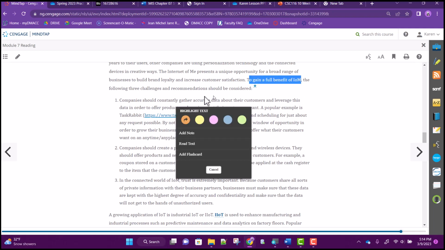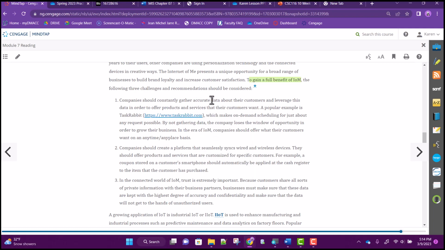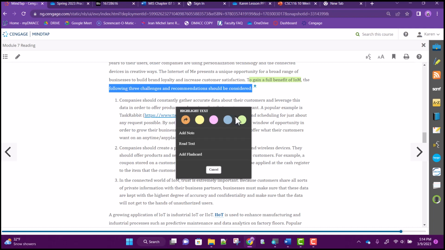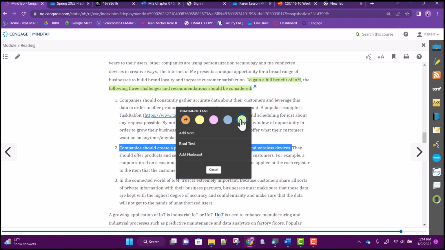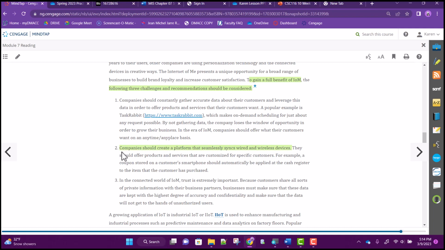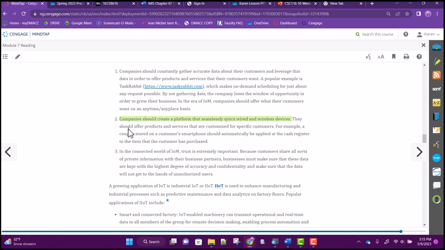The benefits of the Internet of Me is that companies will constantly get, this also could be a challenge, okay? It says here, the following 3 challenges and recommendations should be considered. I should read the whole paragraph. Companies should constantly gather accurate data about their customers and leverage that data in order to offer products and services. And again, this can come at a risk. And that's why you now have to accept cookies from web pages. It says here that companies should create a platform that is seamless so that it's maybe not intrusive.